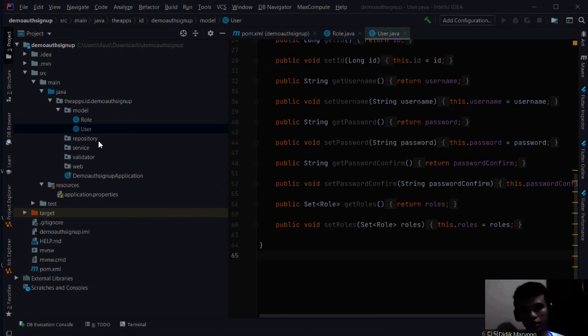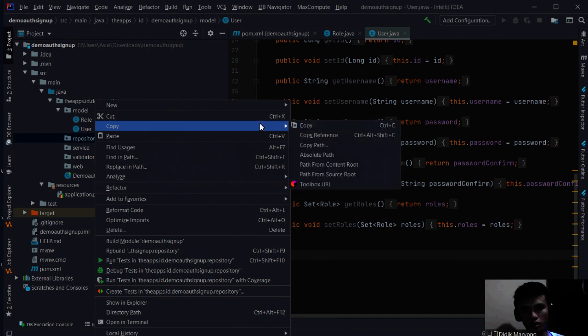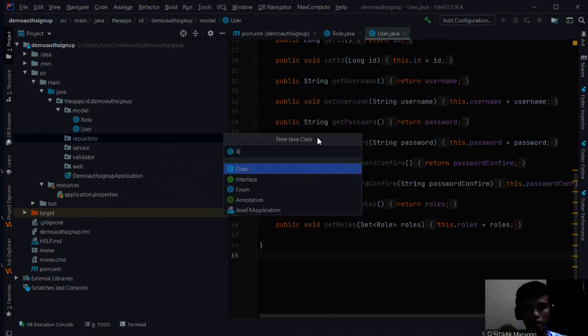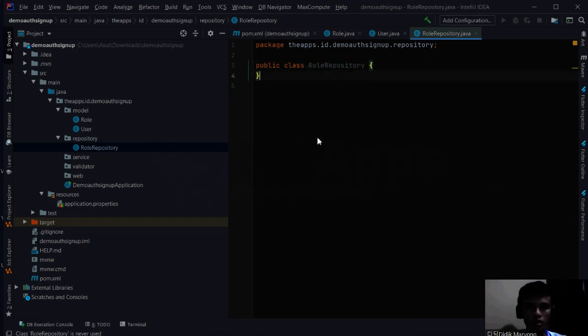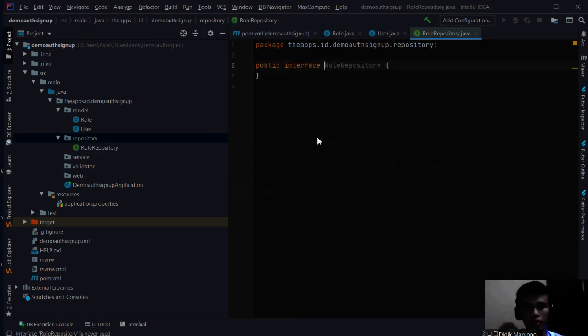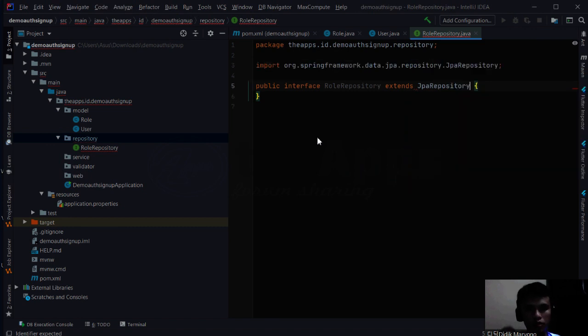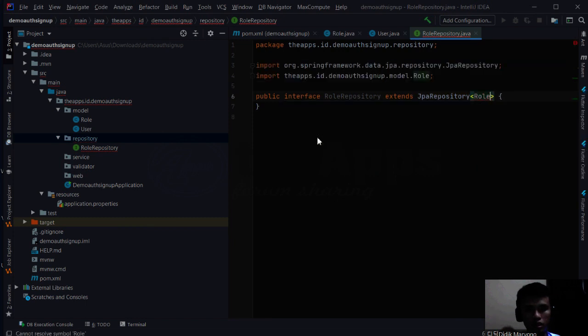Okay guys, after we create the role and user models, we create the repository for role and user. The first is RoleRepository like this. Oh yeah, I'm sorry, because it's a public interface, not a class. And then extend JpaRepository because we use JpaRepository, with the Role model and Long for the ID.